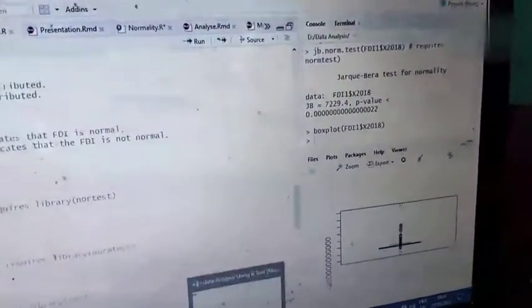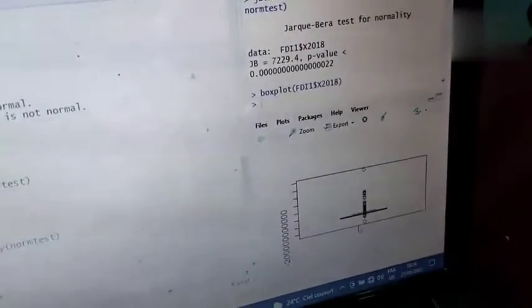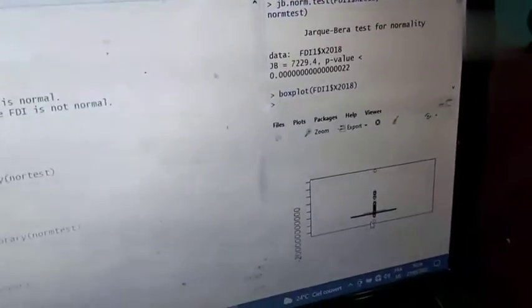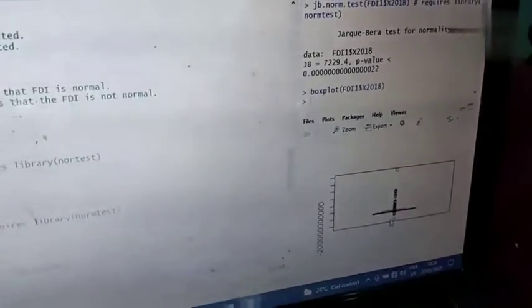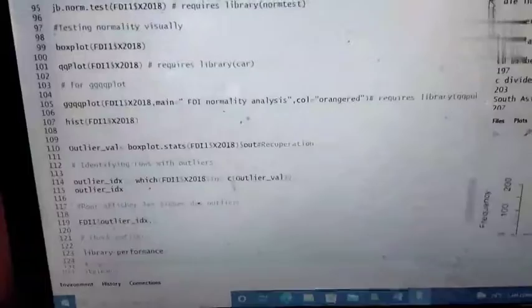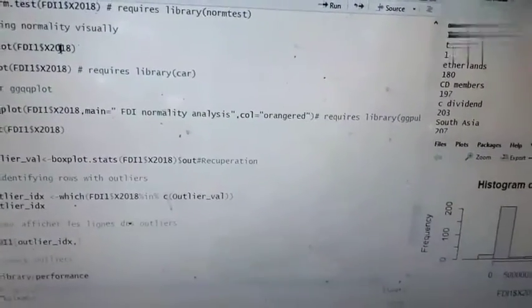Okay, as you can see on the box plot, there are some observations here. Normally, when you see those kinds of observations, it means that there are some outliers. Outliers are values which are very far from the majority of your observations. You can use box plots to detect them. Here we execute.